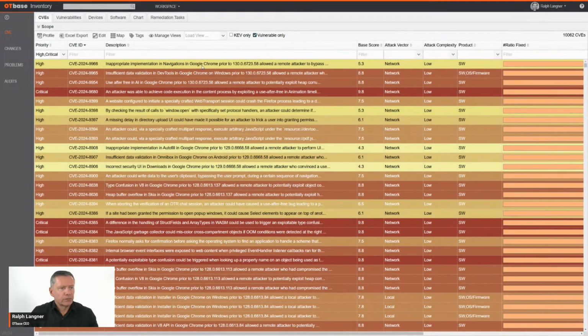Inappropriate implementation and navigation in Google Chrome. Guess what? Google Chrome. Oh, we heard that before. So what you're going to see is, when you think back how you did approach vulnerability management with those CISA advisories, etc., well, you have just barely scratched the surface. And the benefit of OTbase is that it tells you the full story.